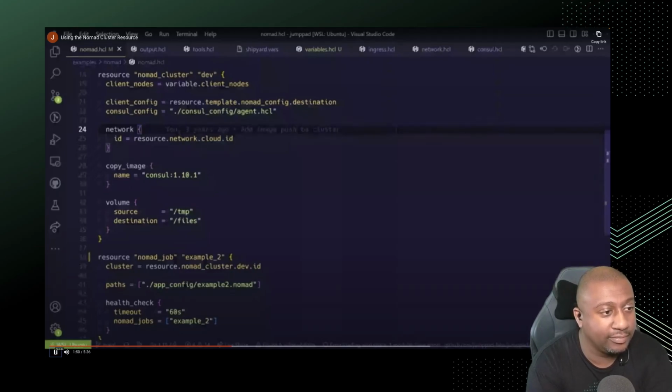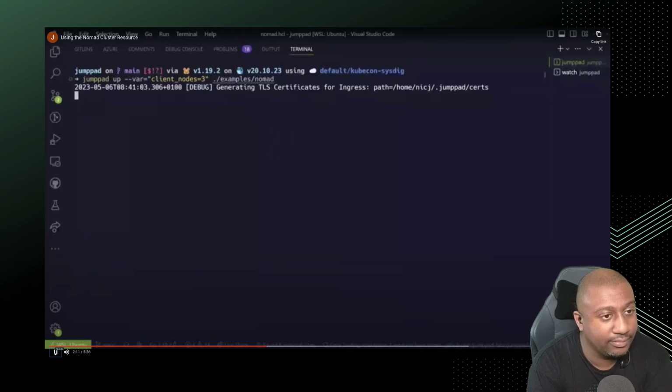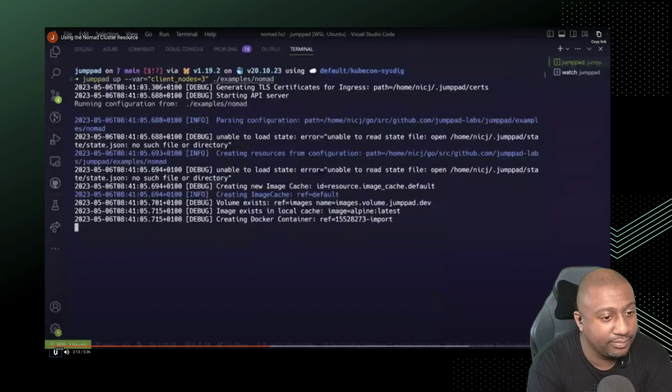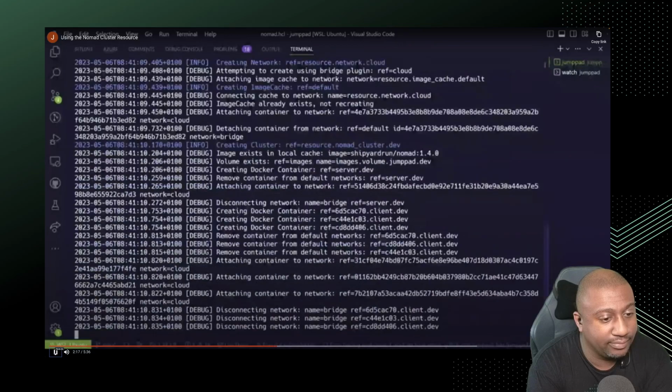But let's have a look at how this is going to work. So to create this, I'm going to do Jumppad up. I'm going to specify a variable because what I want to be able to do is override the client nodes variable. And I'm going to set that to 3 to create 3 nodes. And then I'm going to just specify the location of my configuration. So this is going to run. I'm running this in debug mode. So we're going to see in just a second those nodes get created.